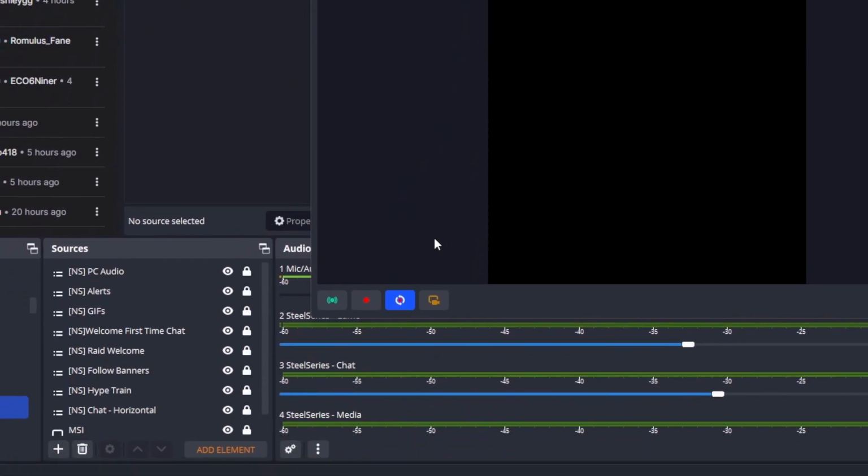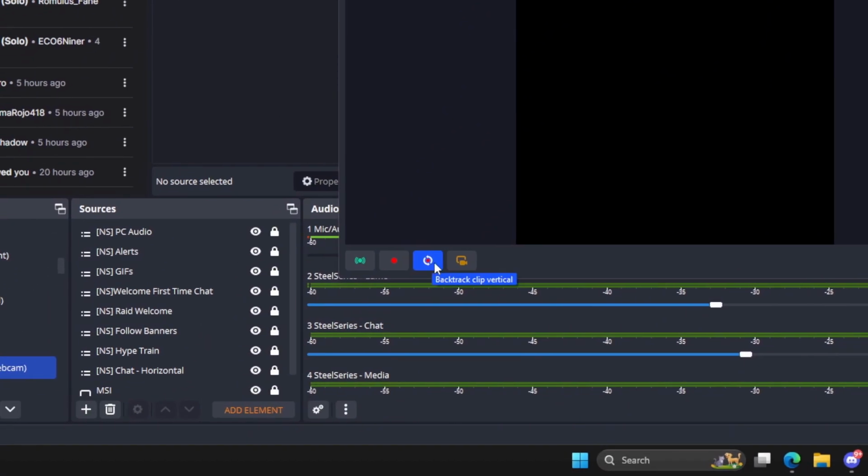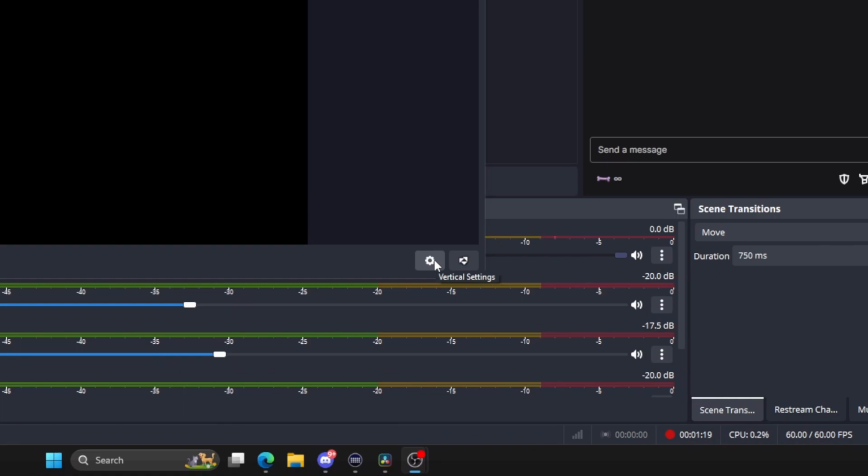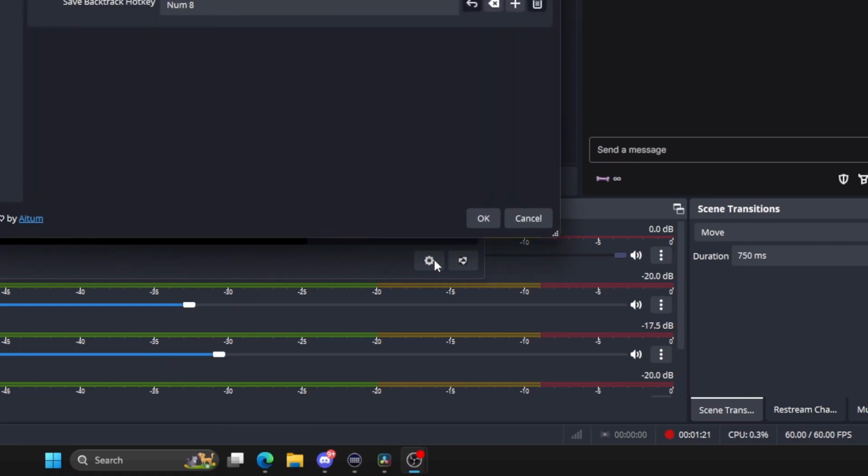One thing you might notice here at the bottom is that I do have backtrack, which is essentially replay buffer for the vertical section set up already, enabled. This is going to happen in your settings. So the settings bar cog is right here. And essentially you want to try to mirror what you have in your horizontal. You don't necessarily have to, but it kind of makes sense.